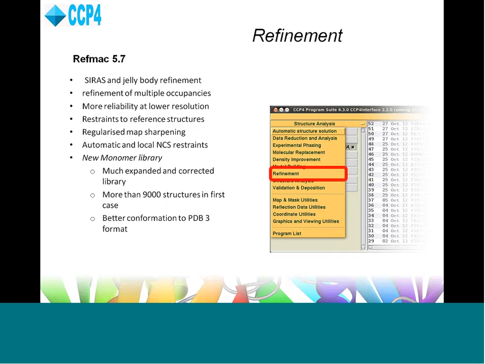You can generate restraints from other structures using another program called ProSmart, and then you can feed them into RefMac, and they will help in refinement. It has a map sharpening feature now too. It will do automatic and local NCS restraints. And one of the big new things was a new monomer library, which was much expanded and corrected. It has up to 9,000 structures in it now, and it has better conformation to the PDB3 format now.